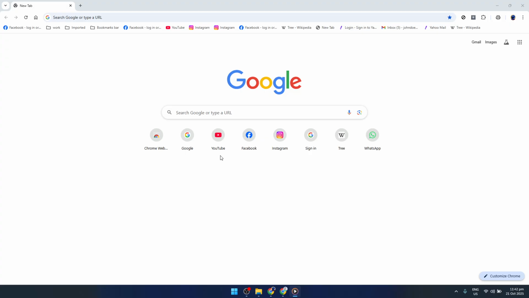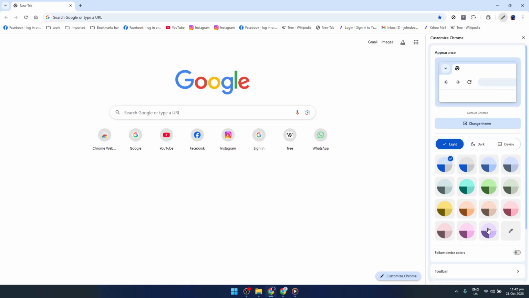First things first, you'll need to open up Google Chrome on your computer. Once there, take a look at the bottom right corner of your screen, where you'll spot the Customize Chrome icon. This icon is your gateway to a world of personalization. Go ahead and click on it to get started.